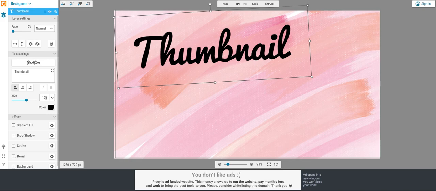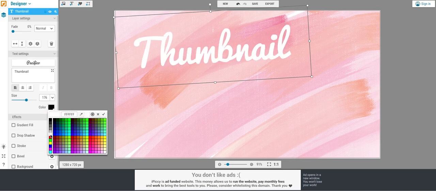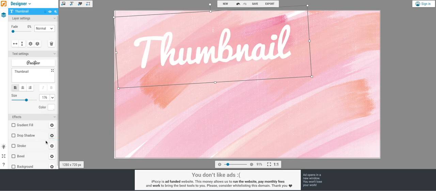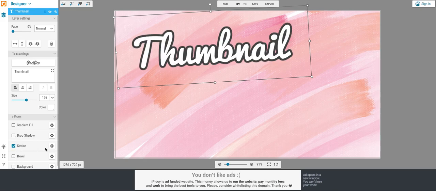Okay. Next, what we're going to do is I like to change the color to white, and where I really get creative is with the drop shadow, the stroke, and the bevel. So I'm going to start off with the stroke.